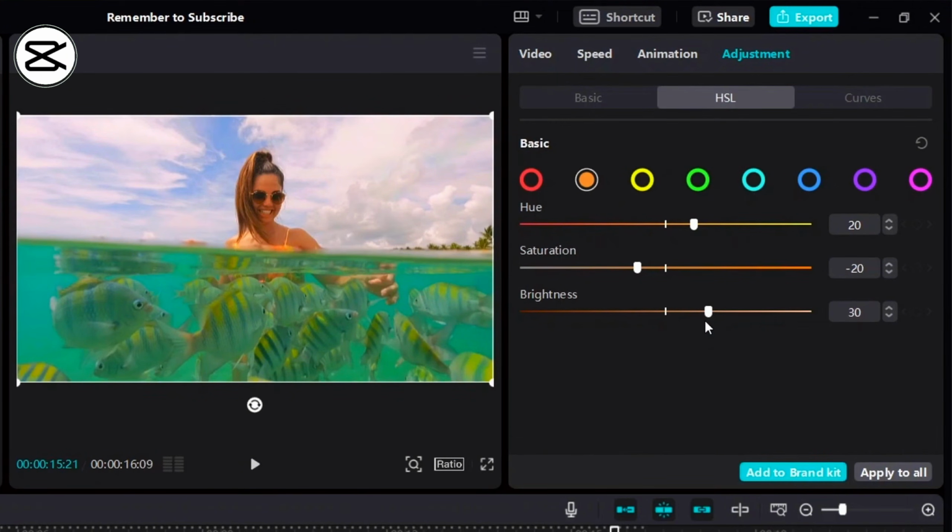So now let's move on to the next color, which is yellow. So here you can see if we click on yellow, we are basically adjusting all the yellow color in this video. So if I just play around with the hue, you can see that it is changing the colors of the fish, the fins on the fish. So I want to make it maybe a little bit more green, maybe around 30.